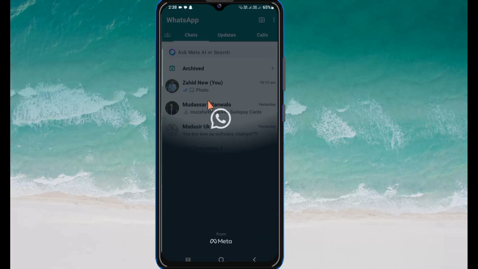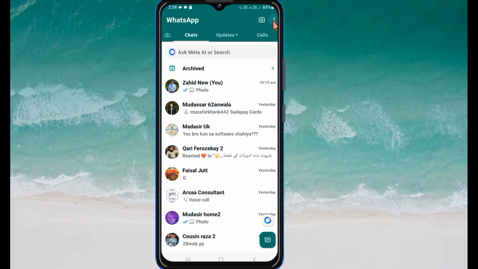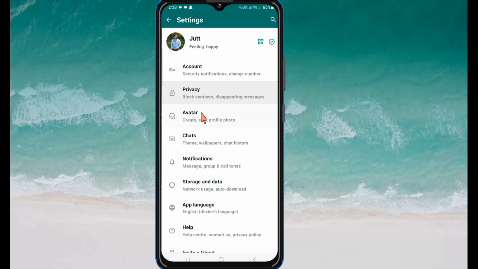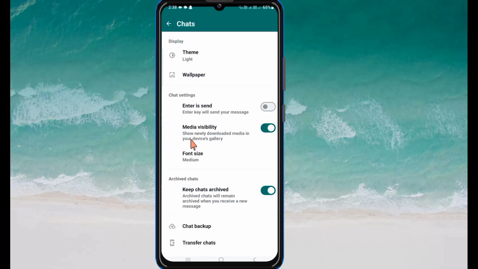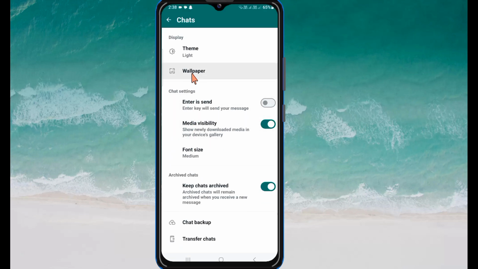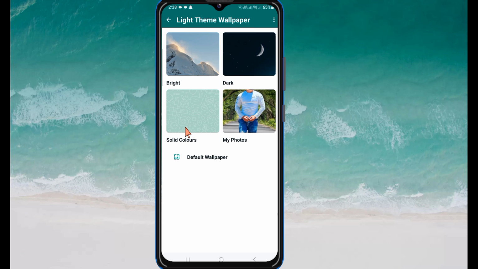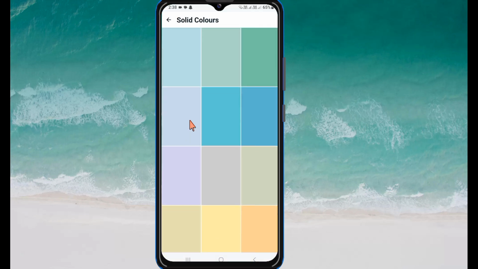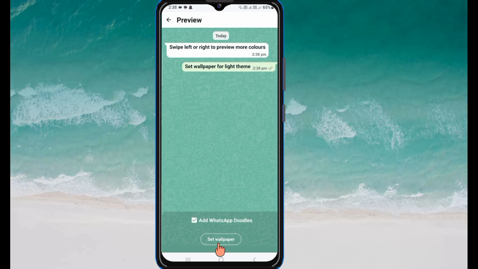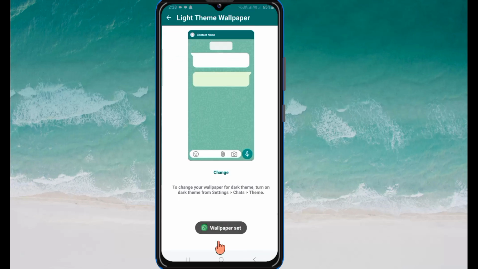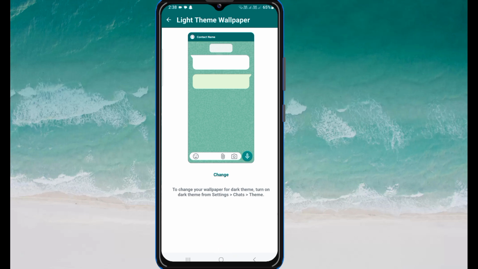So firstly, open WhatsApp and then you can see three dots on the top right corner, then click on settings. After clicking on settings you can see chats, so just click on it and then click on wallpaper. And then you can see the change option, so click on it and here you can select any wallpaper. So after selecting, click on it and then click on set wallpaper. So you can see the wallpaper is changed.